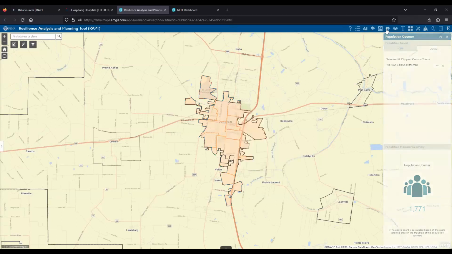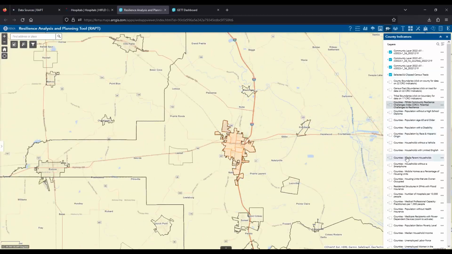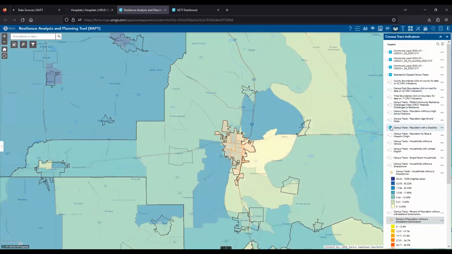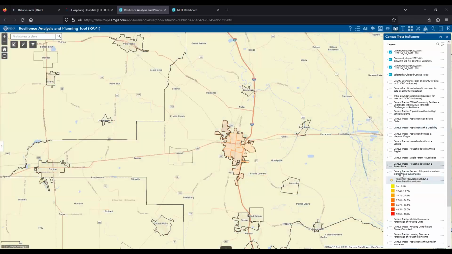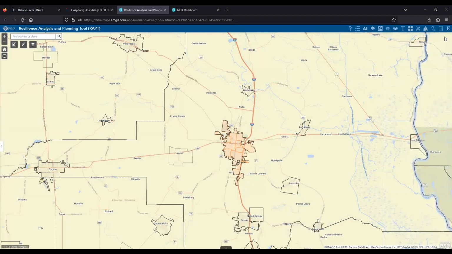Now that we have that, let's also take a look at some of our community resilience indicators. Let's take a look at age 65 and older, or population with a disability at the census tract level. So we can take a look at a lot of this, and it's all about having multiple layers toggled on at the same time and using functionality within RAPT together.